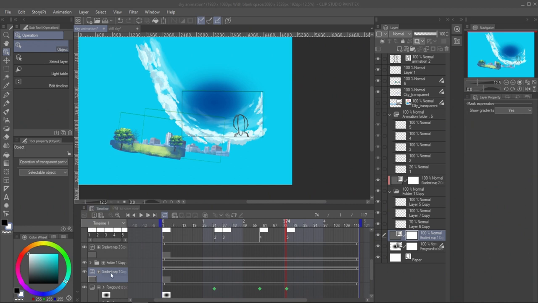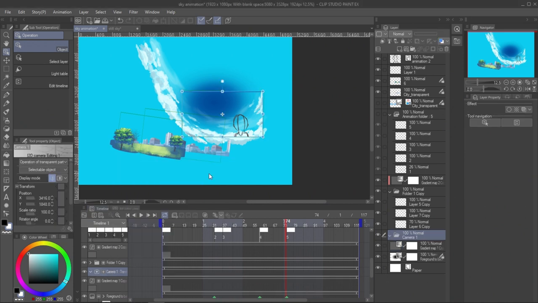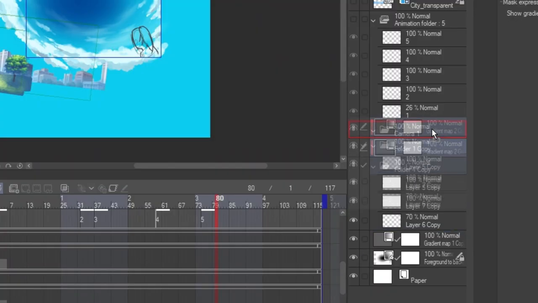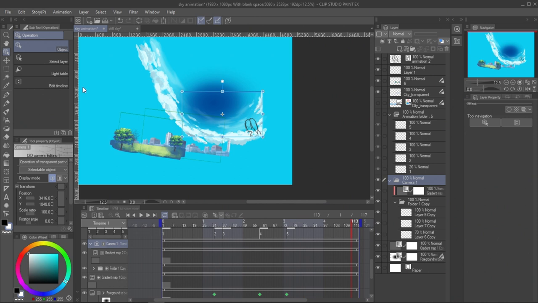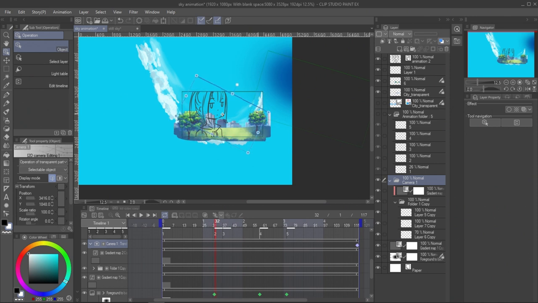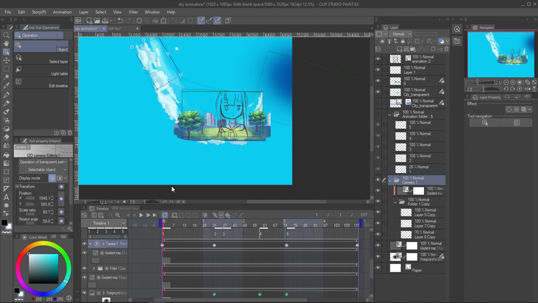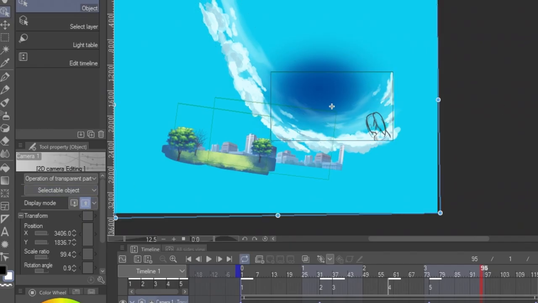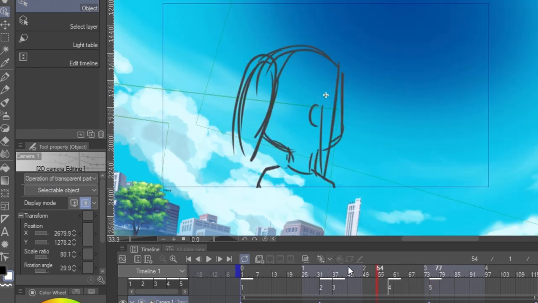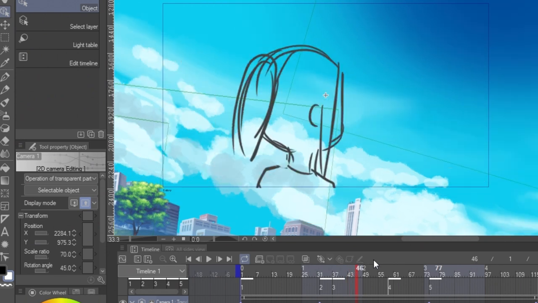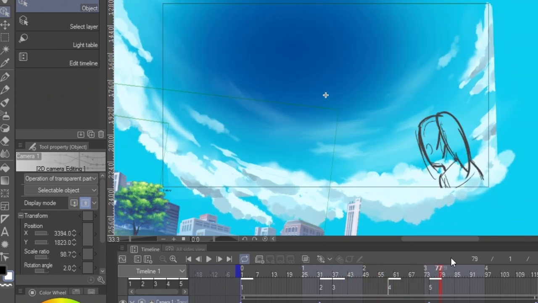Create a camera folder, a new animation layer, and a 2D camera. Put all the sky layers into the camera folder, and adjust the camera with Object 2. Adjust the camera view of the first frame to the beginning of the cloud line. You can check the view displayed on the camera by changing the display mode. And the background is done.